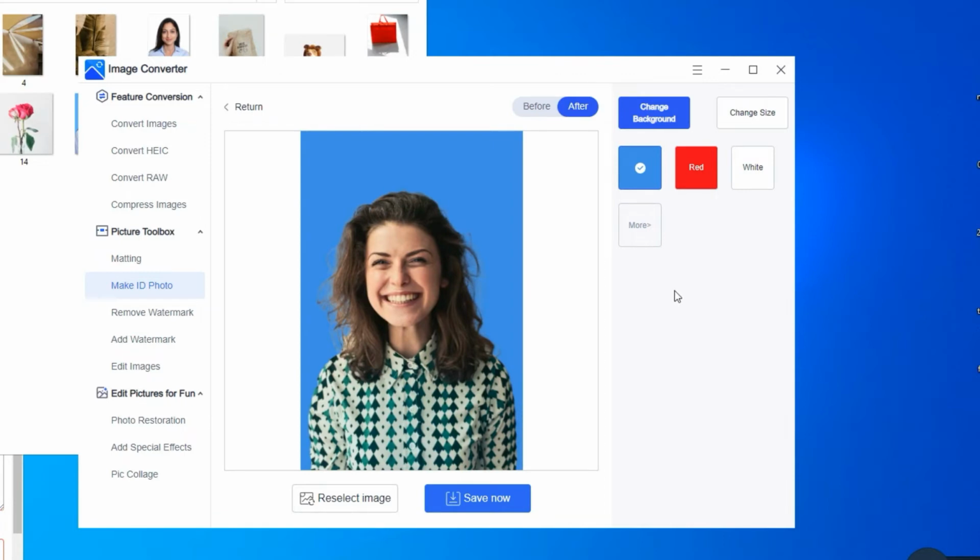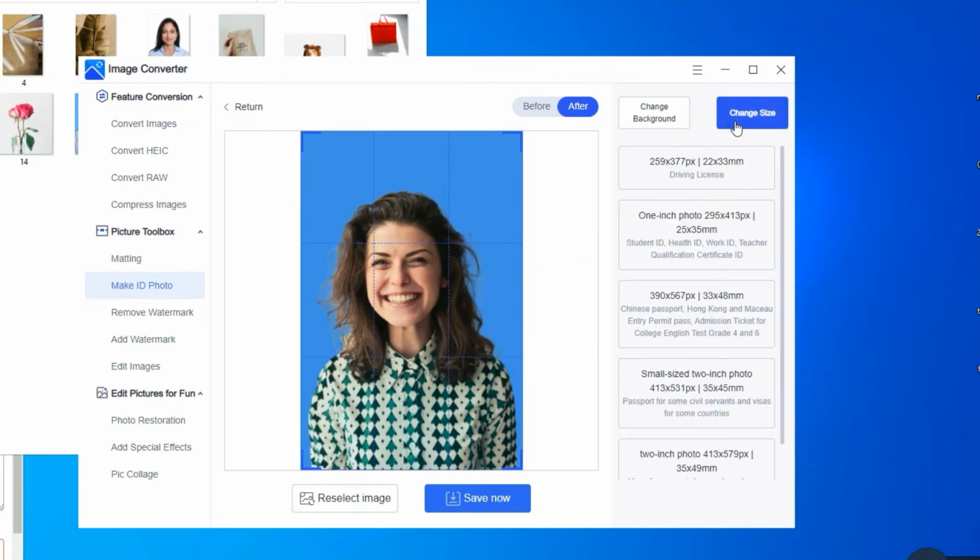You can also customize the color you want. After that, click on Change Size and select a template to resize the picture as desired. Drag the box to adjust the showing area, then press Save Now to save the ID photo.